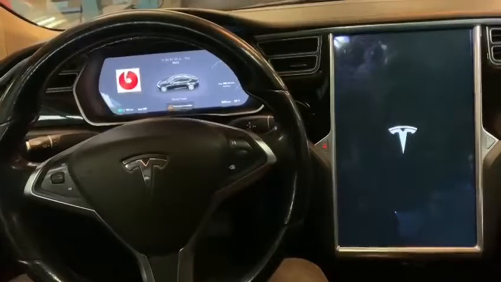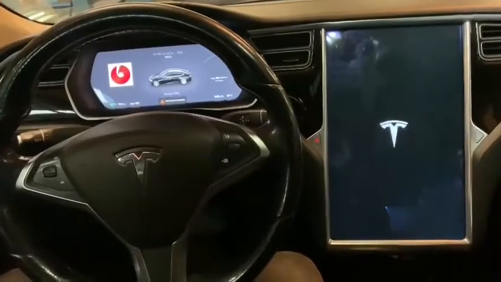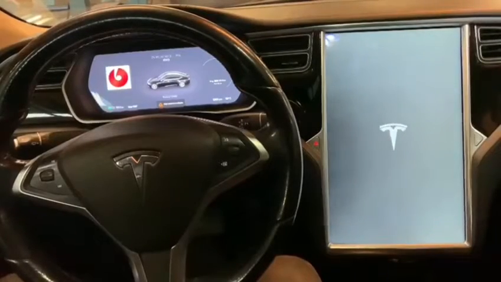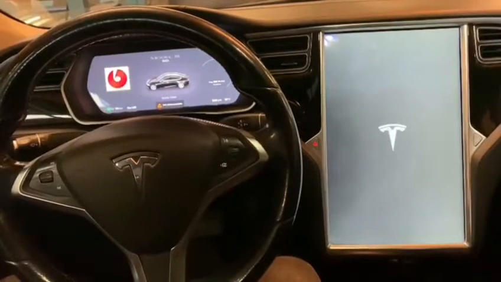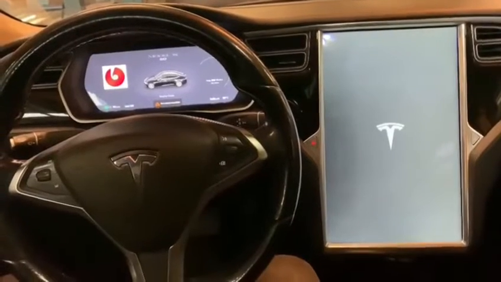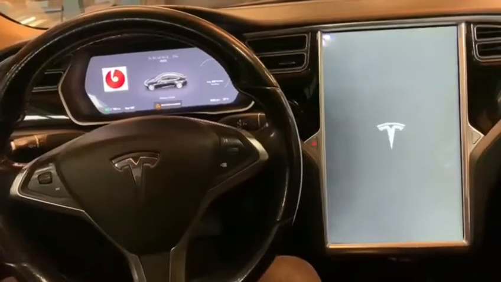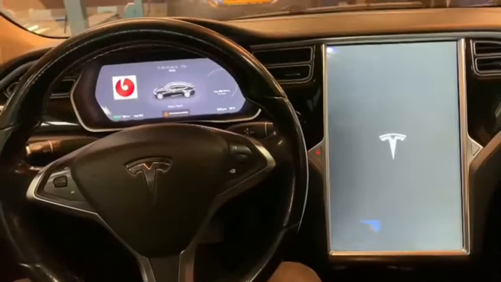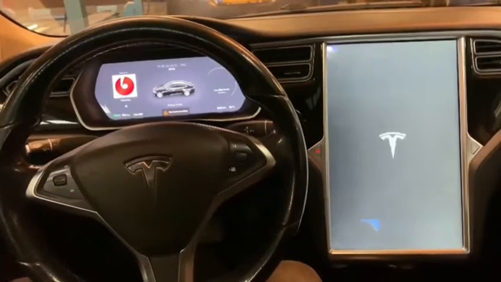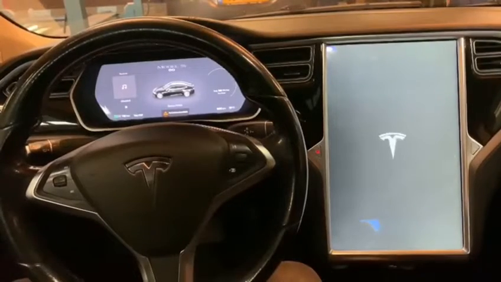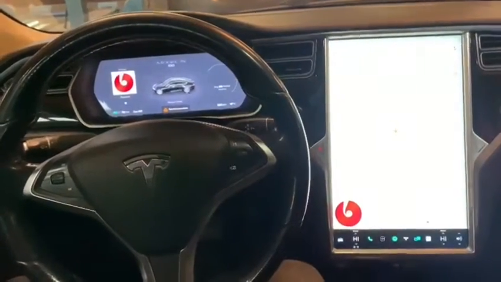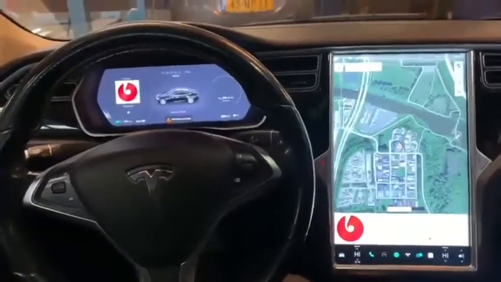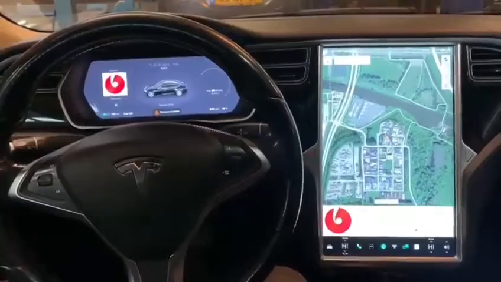As you can see, it started to come back. The logo of Tesla is starting to come back, and after the startup, it also takes a few minutes. In my case, it was 1 minute. Yes, finally, this also took about 2 minutes to come back.